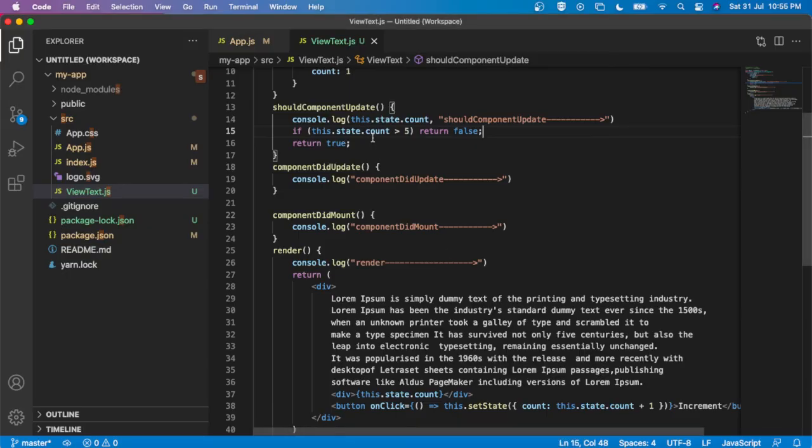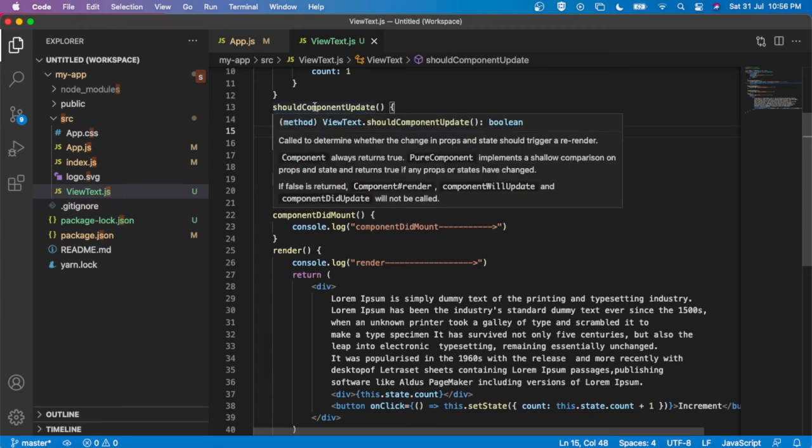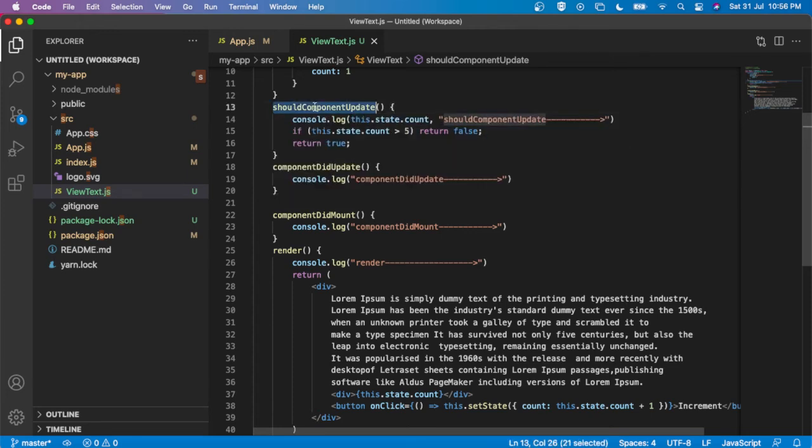If this state dot count is greater than 5, I don't want to re-render. So this is the decision making component. Whether we want to re-render the component, we will take the decision from should component update. We will put conditions here whether we want to re-render.